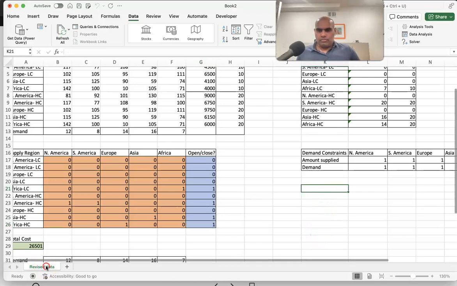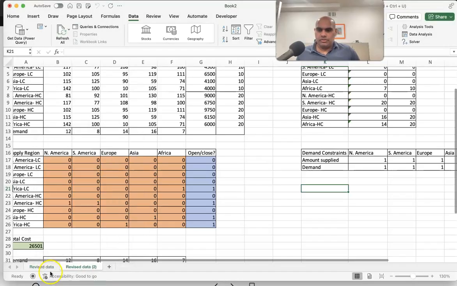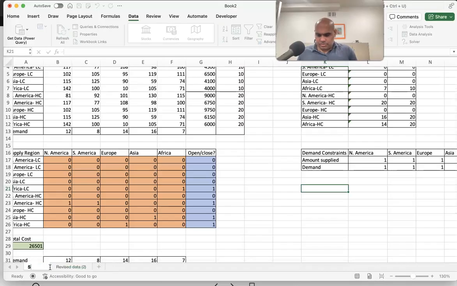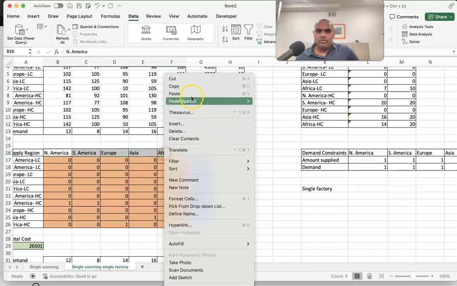Actually, let me make a copy. I don't want to mess with the original, so I'm going to call this single sourcing, single factory, where each region can have only a single factory. Now, how do I write that constraint? That's pretty straightforward. We're going to write a single factory constraint, and you're going to have the 5 regions. We already have that here, so I'm just going to copy that.